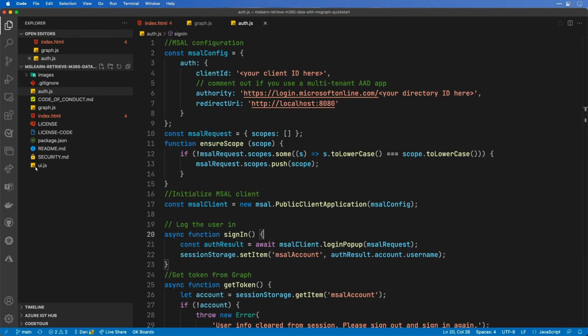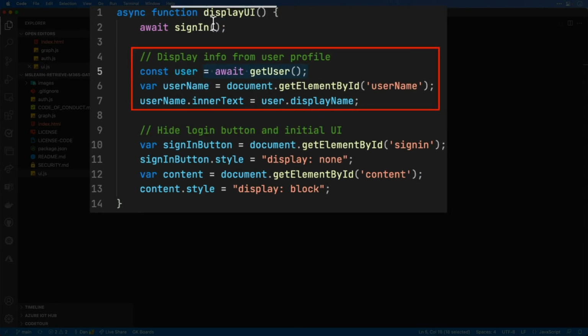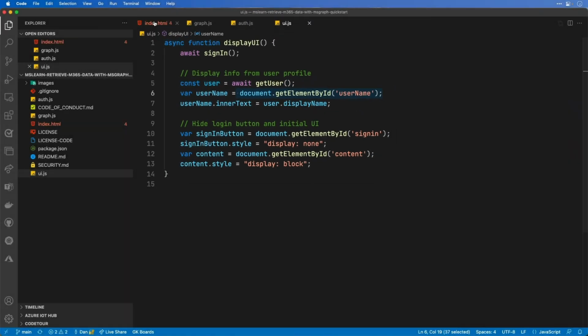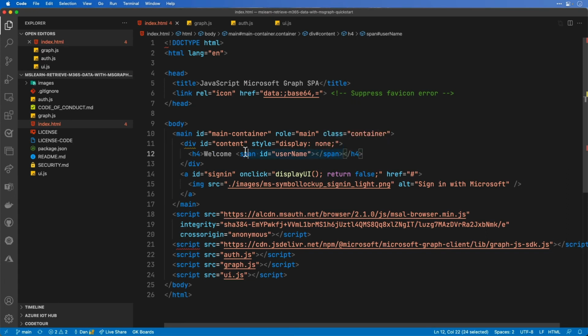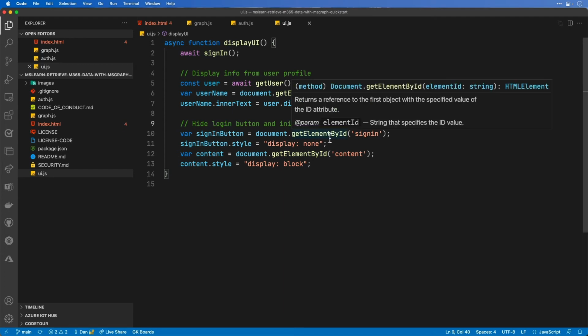Now, the final file to discuss is UI.js. And this is pretty simple. It has a display UI function, and notice that we have a sign-in. That calls the sign-in function that we just looked at in Auth.js. Now, once the user signed in, we then make the graph call. Here's get user from Graph.js. Assuming that works, we're going to go ahead and find a DOM element with an ID of username. If we go back to Index.html, you're going to see that's a span right there. So welcome Dan Wallin, welcome Jane Doe, whatever it may be for the user. And then finally, the code here is going to hide the sign-in button. All right, so that's a walkthrough on the main files that are involved.